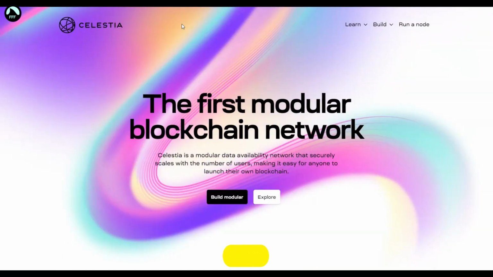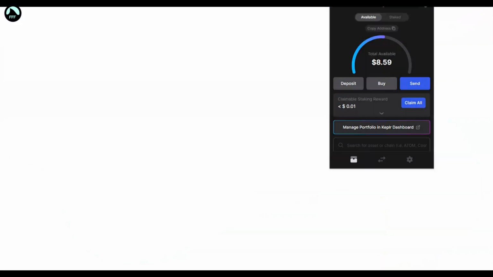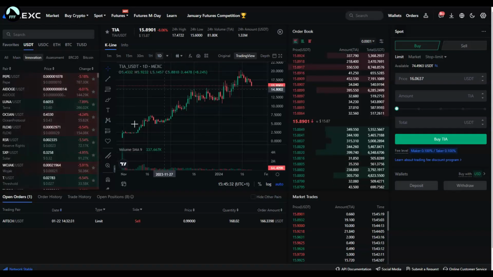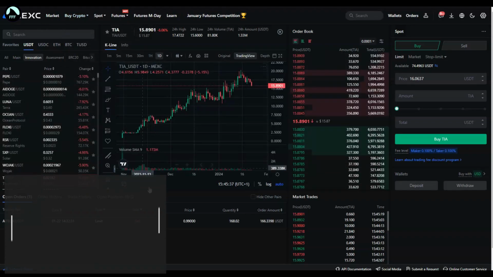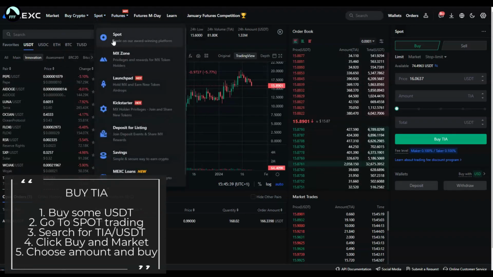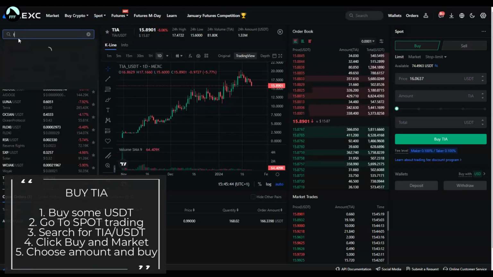Step number one, you will need to buy TIA. Obviously you need to have a Keplr wallet to send it to. The cheapest, easiest, fastest way would probably be to use some exchange. If you want to use MEXC or something similar that you have, go to spot trading. Each exchange has it. Search for TIA, which is Celestia, USDT.